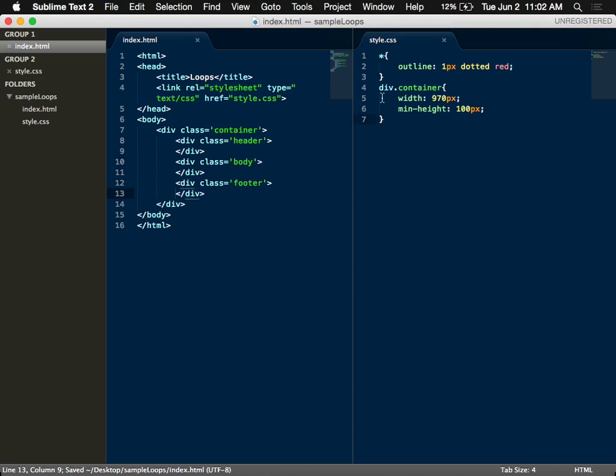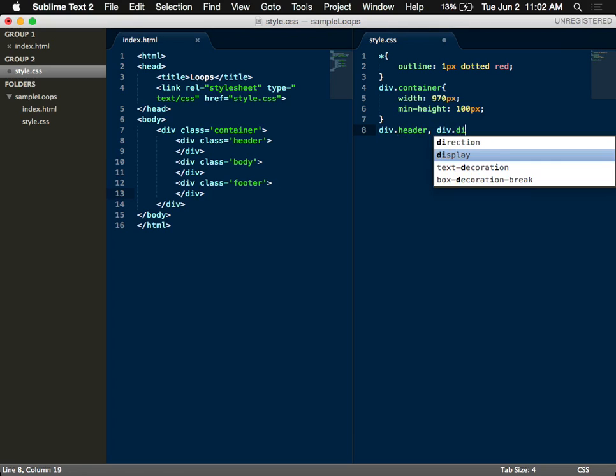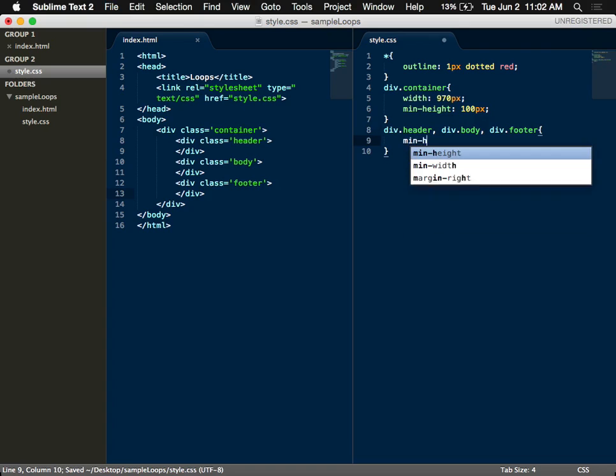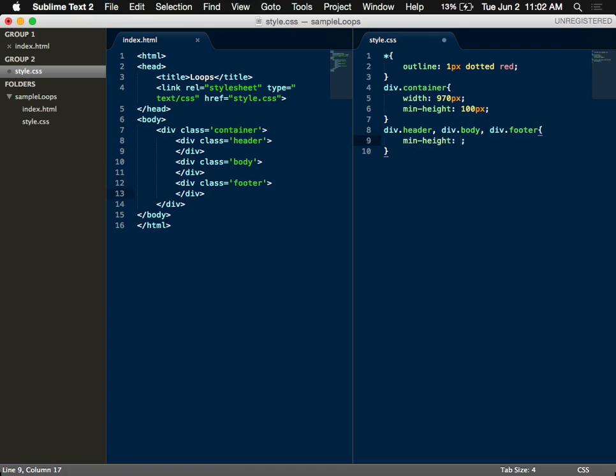So I have those three sections right now, and here, just for the development's sake, I guess you could say, I'm going to call on all three of them individually, div.header, div.body, and div.footer. And that's why I put the commas, so I don't have to repeat my code. I can just do all the styling for all three of them in one place. And I'm going to say minimum height for all three of them is 50 pixels, and width is 100%.